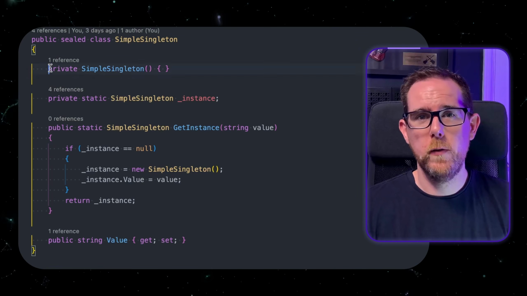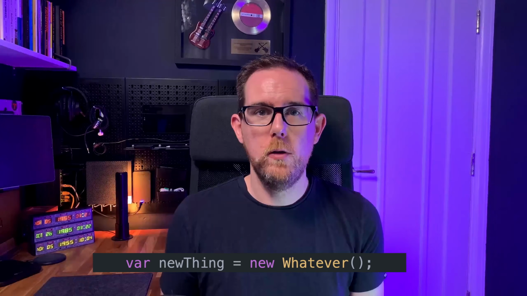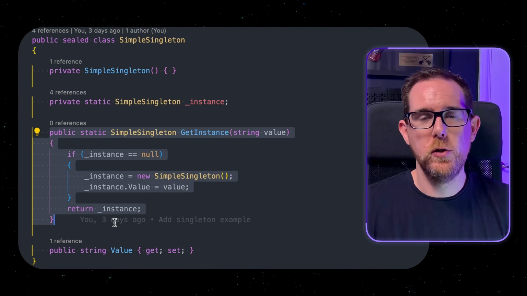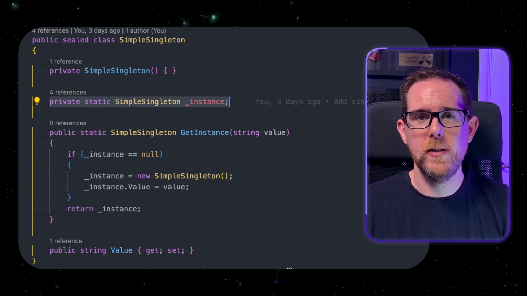The typical way to do this is to create a sealed class with a private constructor. Having a private constructor means that no one outside of the class can create a new instance of it. So you can't do new whatever. You then create a separate method or a property that lets you create an instance of that class. This is then stored in a static variable inside the class.